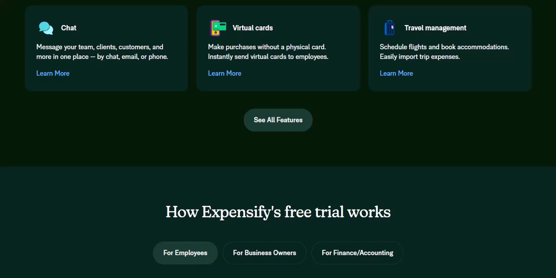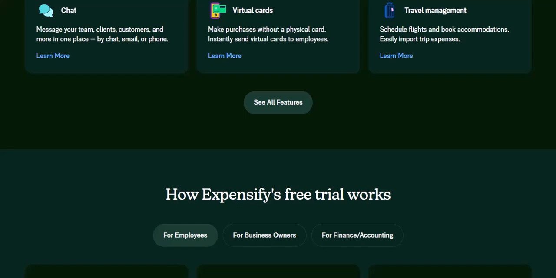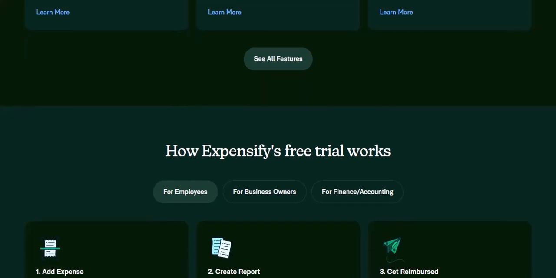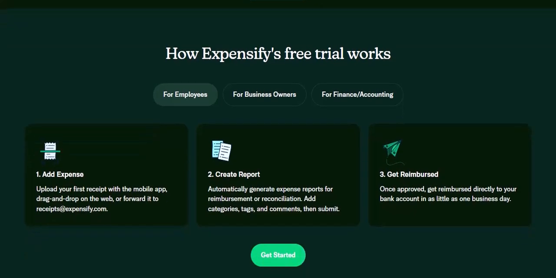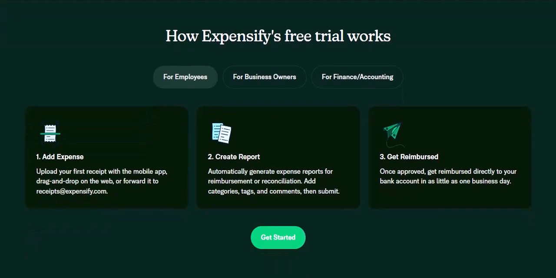Another factor that can influence the overall cost is the number of active users on your account. Most of Expensify's plans are priced on a per-user, per-month basis. So, as you add more team members who need to use the platform, your monthly bill will naturally increase. Finally, keep an eye out for any potential free trials or introductory offers that Expensify might be running. These can be a fantastic way to test out the platform and see if it truly meets your needs before committing to a paid subscription.